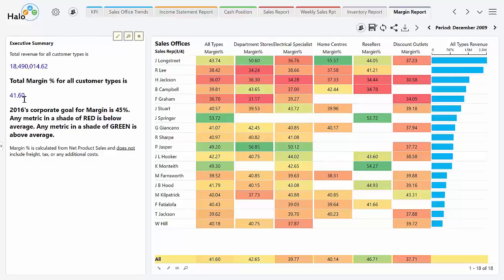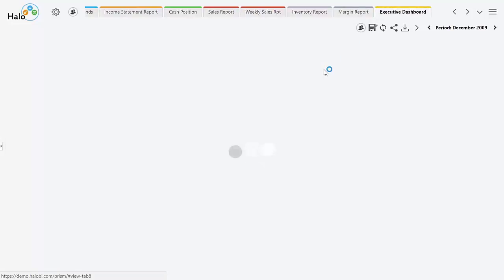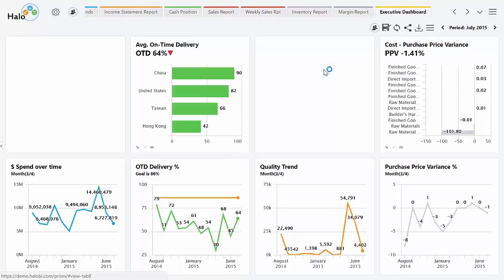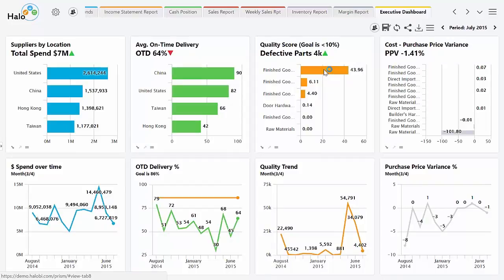We've also added the ability to create these chart tiles here, where I can set up a chart and define the header to call out a specific measure, such as total spend is 7 million, and then a KPI indicator to let me know if I'm trending up or down compared to last year.